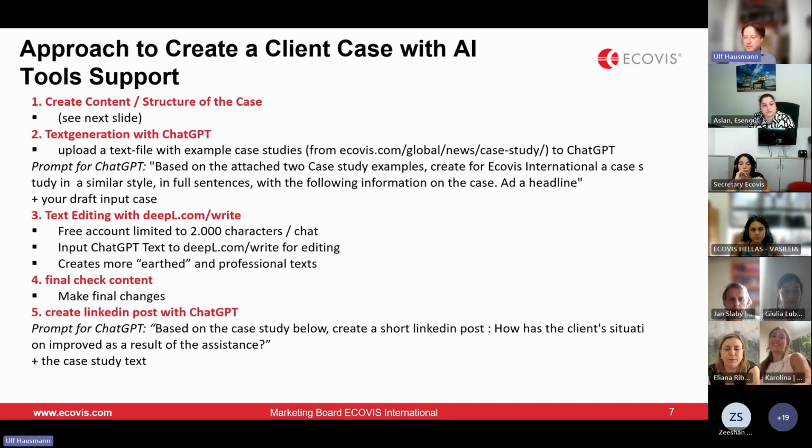I mean, it's quite obvious, but this is the way I have learned to really like to write texts with ChatGPT. And I would really like to encourage you to try to work it out with client case studies. We really need them for ECOWAS International, for international client cases, and I'm absolutely happy to get your feedback on this. And with that, we have finished.